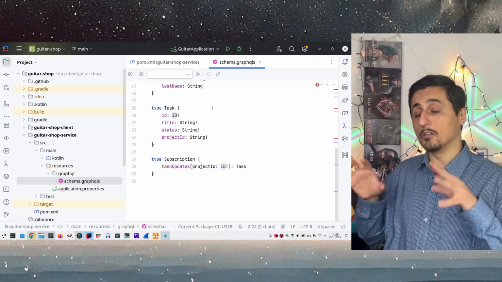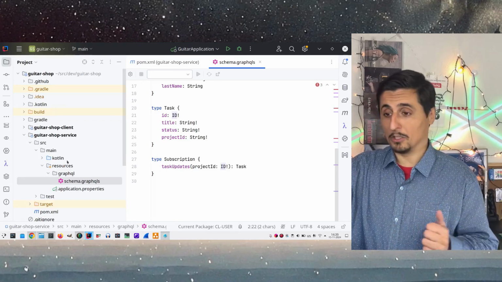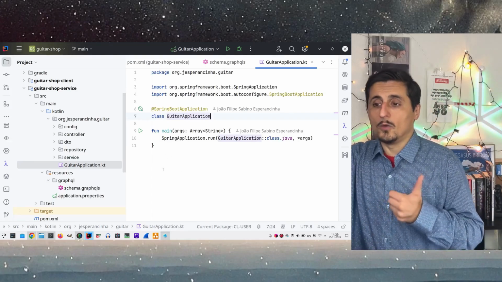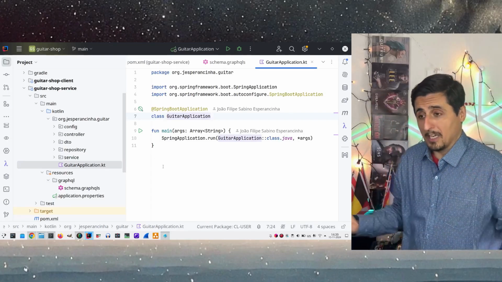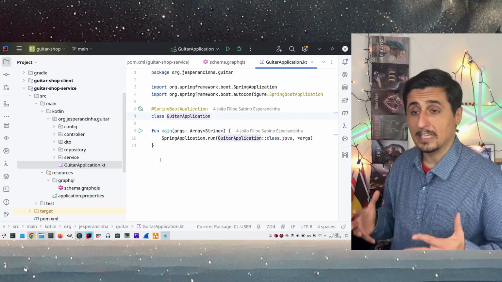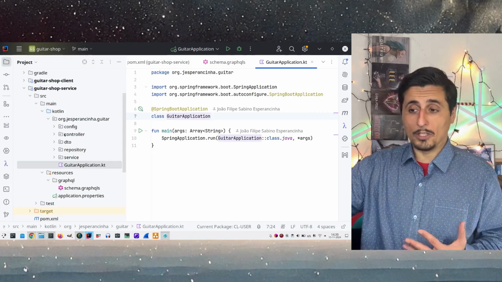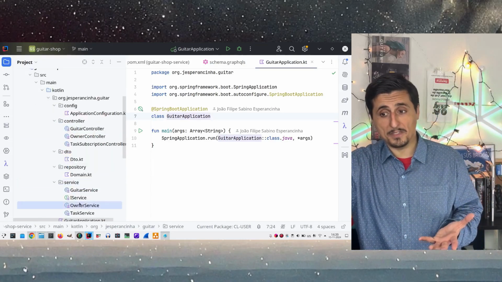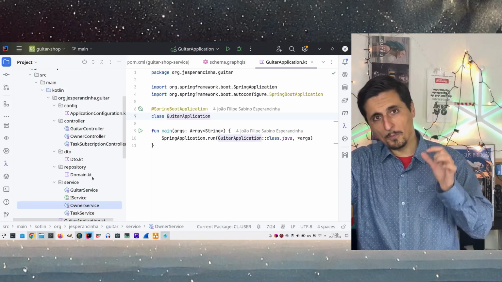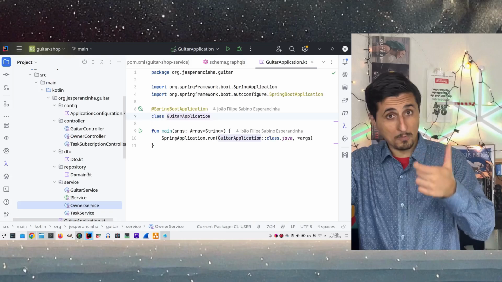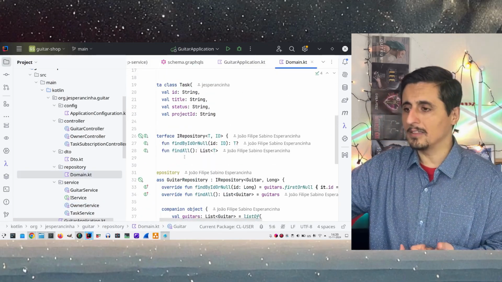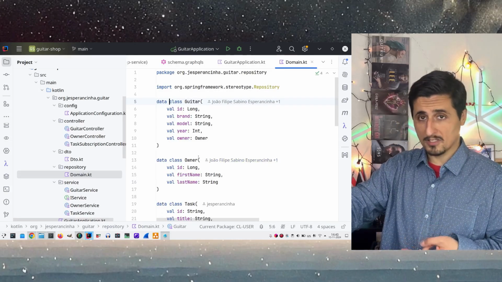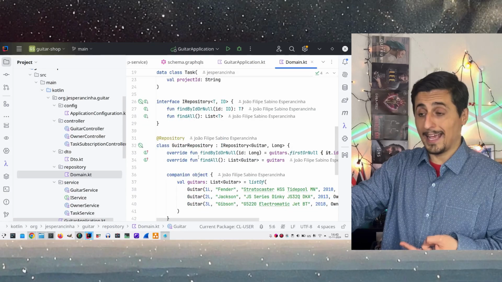Let's see how this now looks in the code, in our Kotlin code. We can see our Guitar application launcher, and here we see that this is a Spring Boot application, not very different from what we are used to seeing in Spring Boot applications. Right over here, we've got our controllers, configuration files, DTOs, repositories, and services. But let's start from the beginning, from the domain. In our domain model, we can find different types. We can find a guitar type, an owner type, a task type, and the repositories.